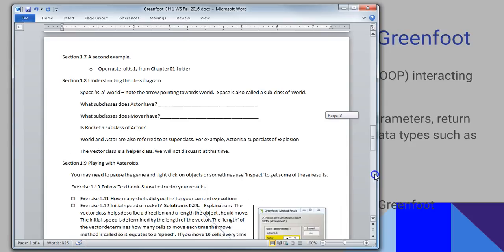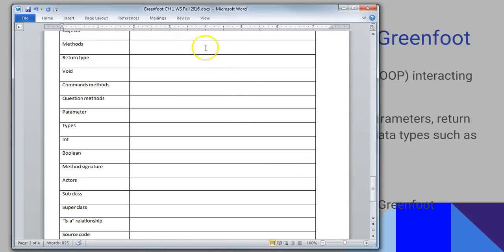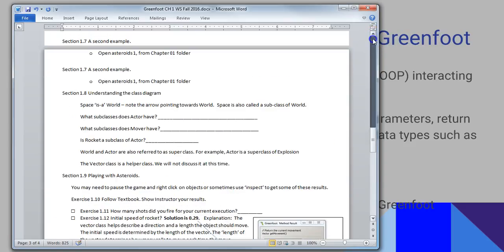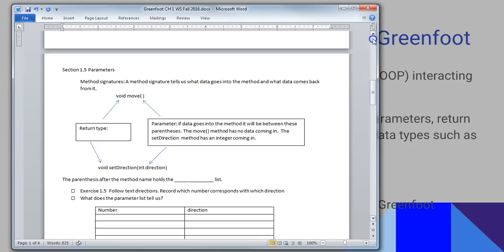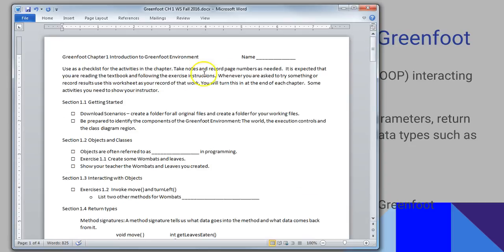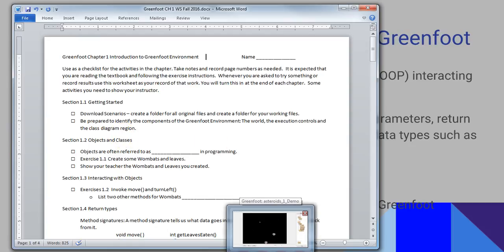The last page of the worksheet is basically a notes page for you to take notes as you go through the chapter. It's going to take notes on what's an integer, what's a Boolean, what's a method signature, what's a question method, etc. So you can have those items defined by the time that you get done working with the first chapter. Your instructor might not have you be doing or using the worksheets. That would just be up to them. But if you are, I would recommend that you read them first before you start working with the scenarios.